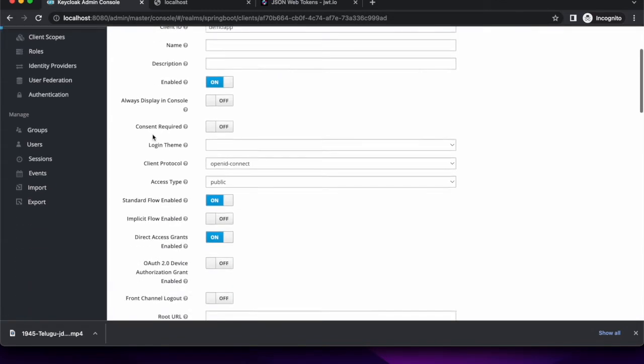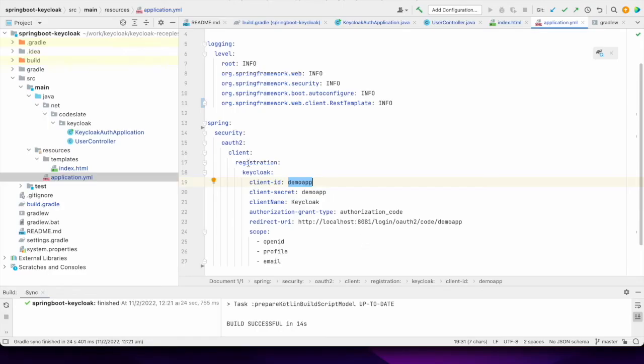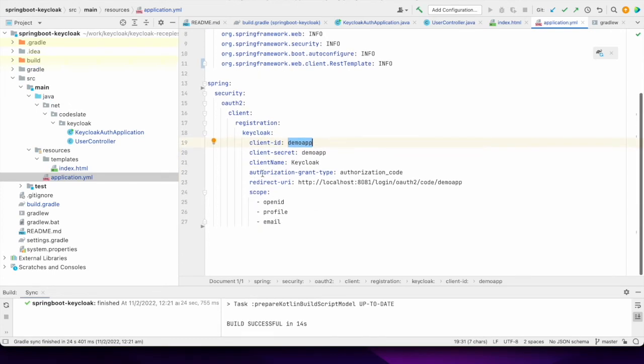So I created a client with client secret as demo app, and then client name is Keycloak. So this is what I'm using, and then authorization grant type is auth code. So the authorization grant type is auth code as I showed here earlier. So just I'll go back to the diagram.